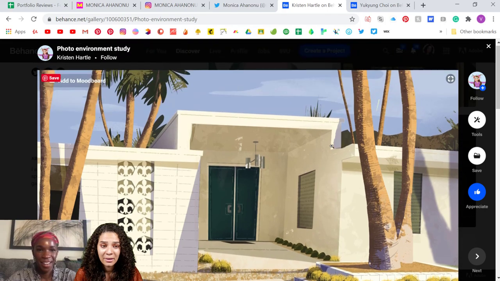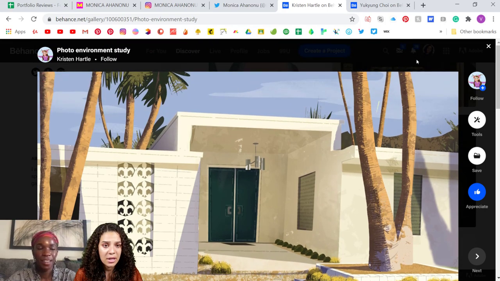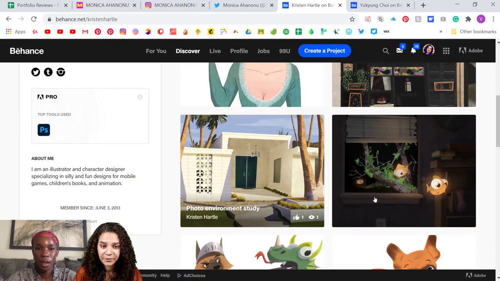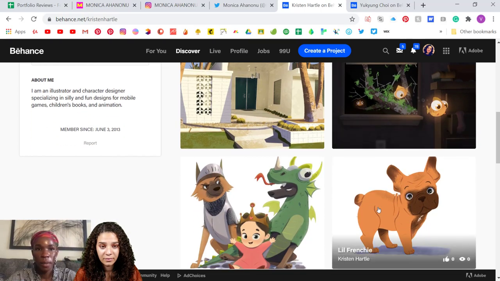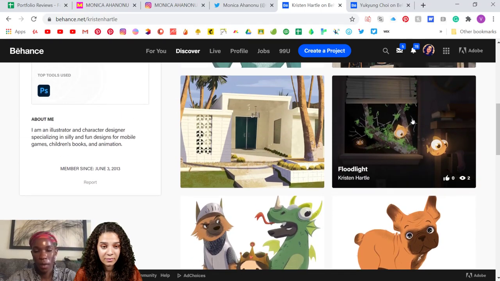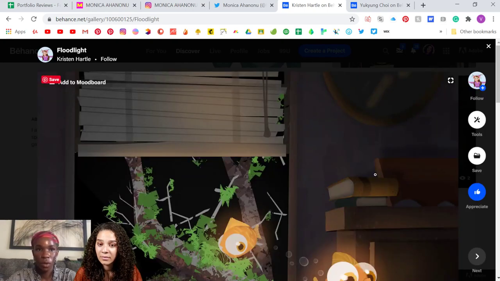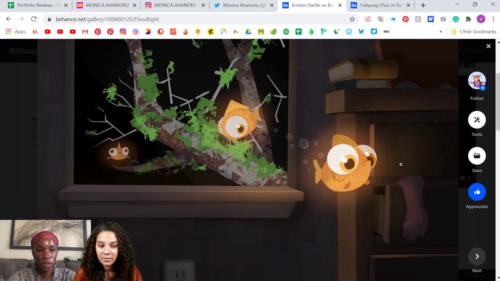Yeah. Is there another one that you'd like to jump into? Maybe the floodlight one, because I was curious about it. I wanted to see what's going on and if there are any more photos.